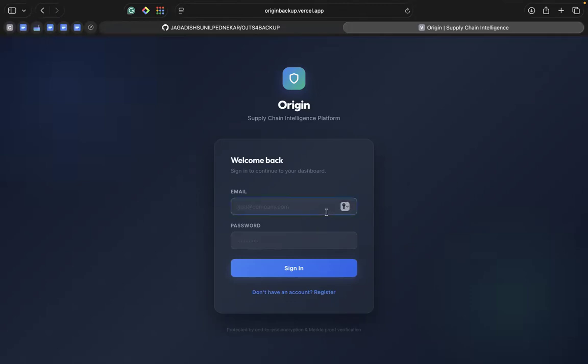Let me just put the details of admin here. If you don't have an account, you can also just sign up, create an account, and log in to your account directly. So yeah, let us start with the authentication.